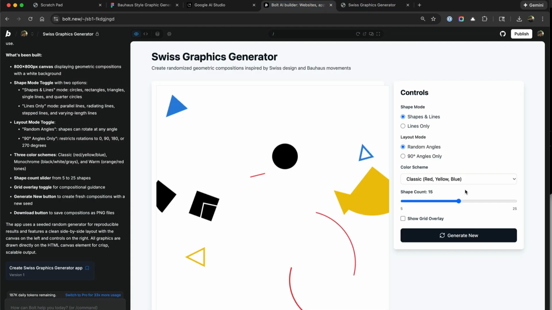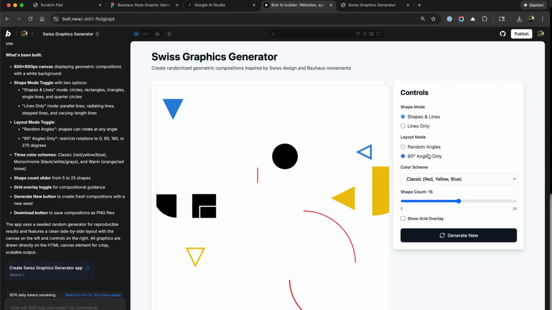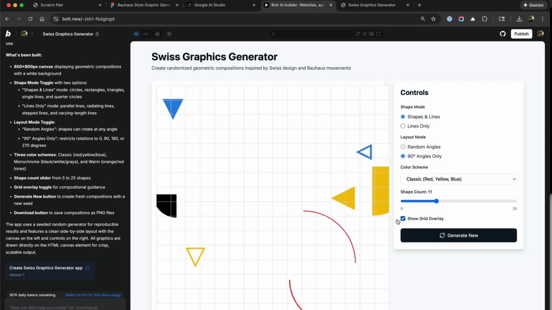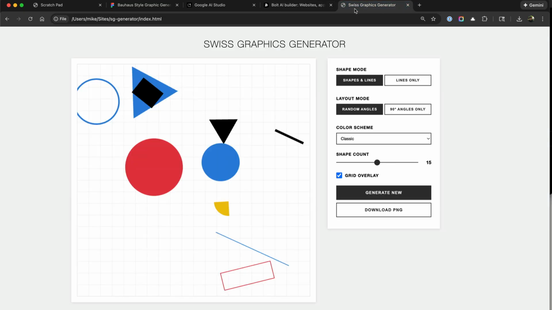This is what bolt.new created. This has same properties, a different UI to generate these. Let's say the grid overlay, and then you can just keep generating. And then what are we looking at here?